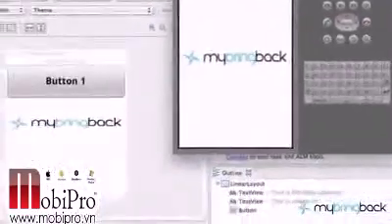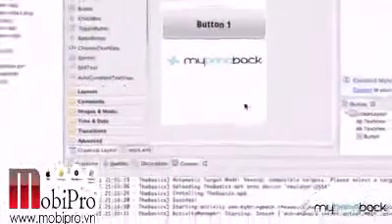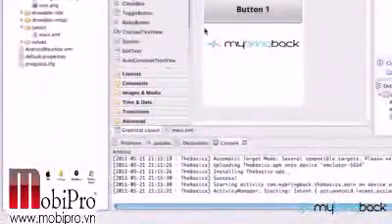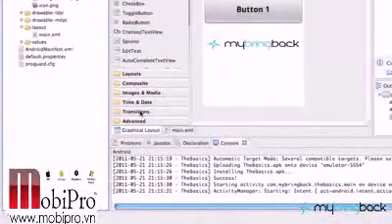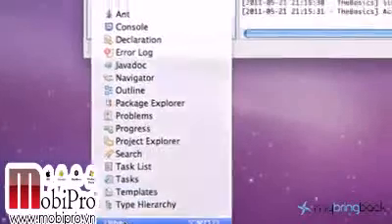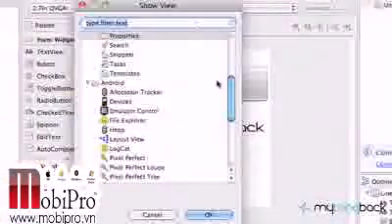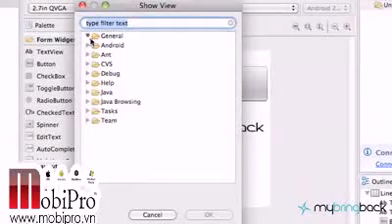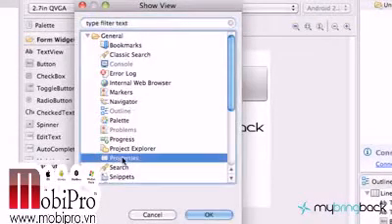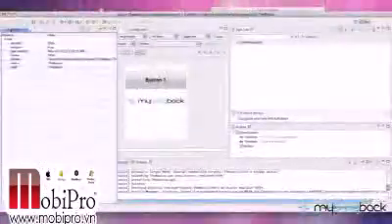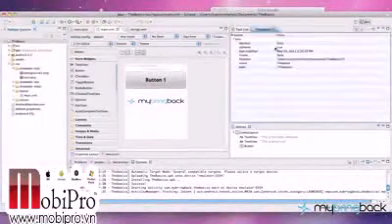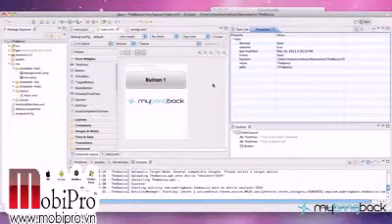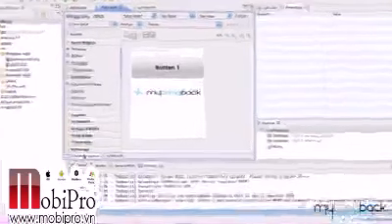So that's pretty cool. But now we want to go back into our main XML. The first thing I want you to do is go down to the bottom left corner of Eclipse, click this and go down to Other, and under the general folder there's something called Properties. Click on Properties, open that up, and drag and drop it over here somewhere.